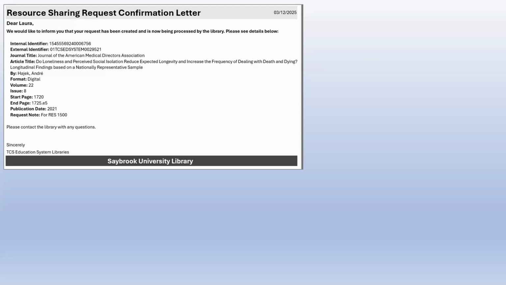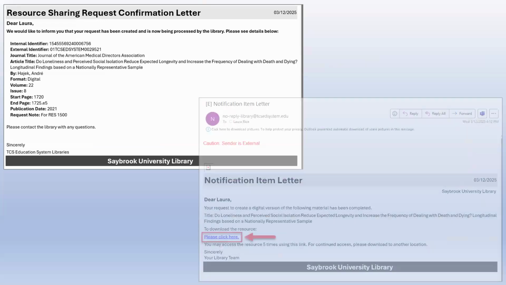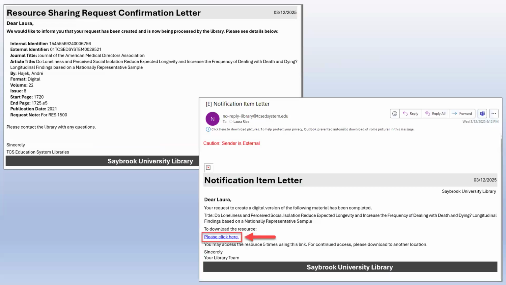Here's an example of the confirmation letter I received for the article requested in scenario 1. When the document is available from the lender, I receive a notification and the PDF in my Saybrook email. Note the link in the letter. It says, please click here. You can only access this link 5 times. If you want to keep it for long-term use, make sure you download it to your computer or other device.